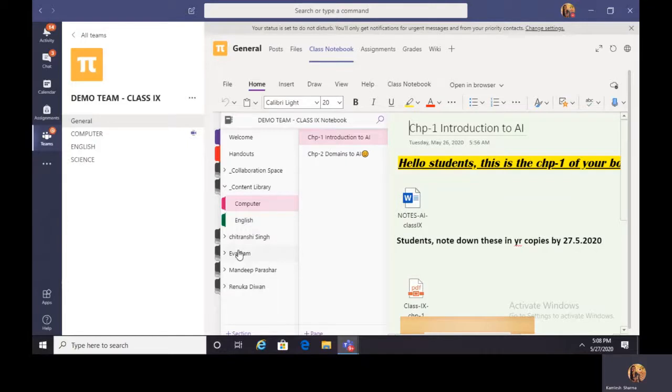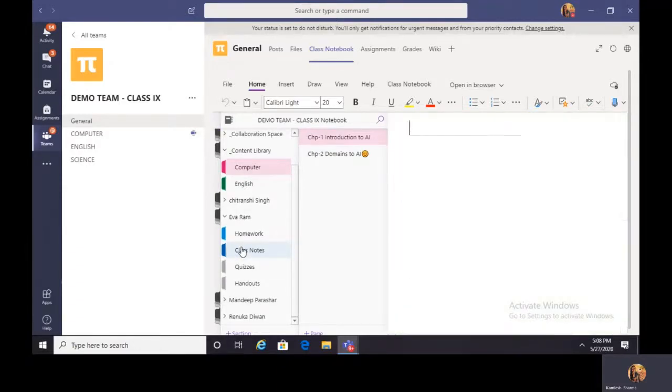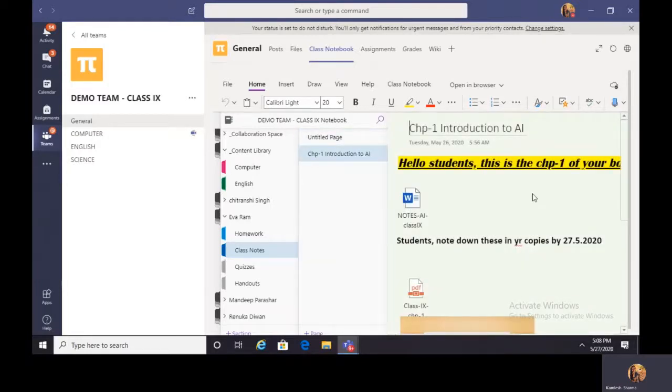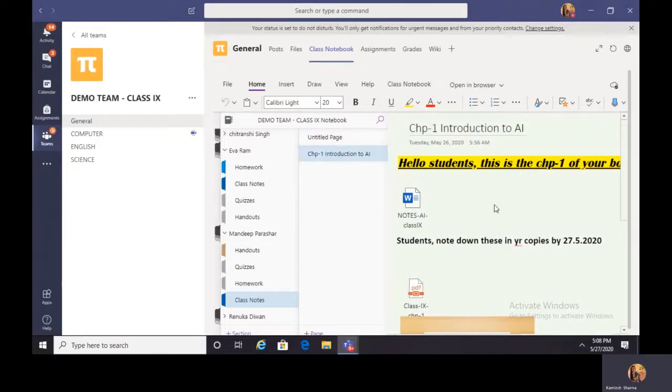For that you'll have to go to a child section. Let's say we are going to Eva Ram section and check out the section where you have sent it. We sent it to the class notes. Okay, here we are. So it was chapter number 1, introduction to AI. Let's click it. Yes, it has been distributed. So it's a wonderful way of distributing a page among your students. Let us check one more child's class notes. Okay, this is Mandeep's class notes, chapter number 1, introduction to AI. Yes, so the job has been done.